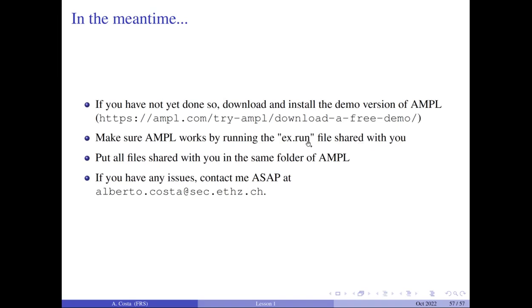I think you should have received, or you will receive soon, a very small example. I call it x.run, right? And this is just to check that your Cplex and Ample are working fine. So what you do, you download your Ample, you decompress the folder somewhere, you put your x.run inside, and you try to run it. And you should get the solution. If you get any error, you let me know.